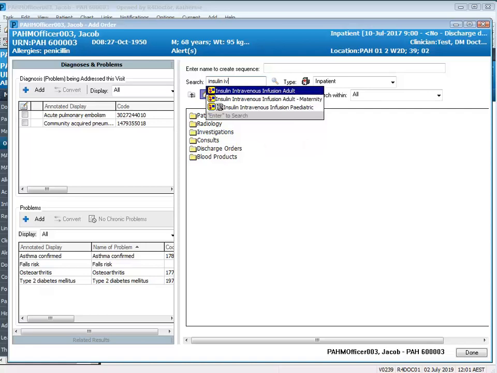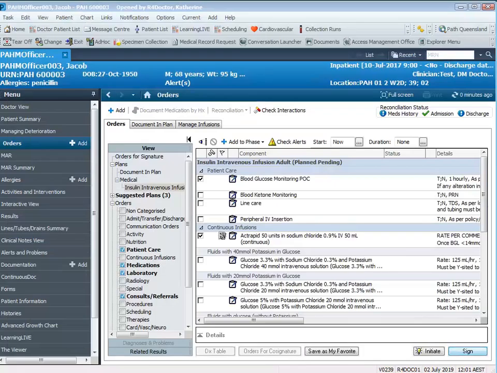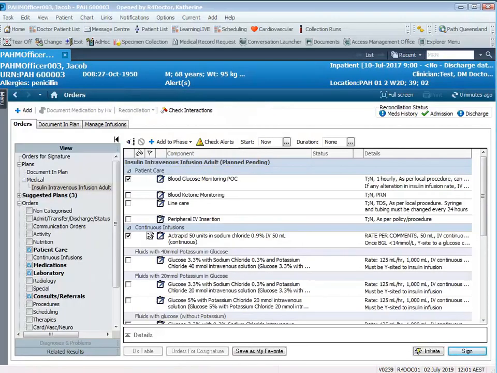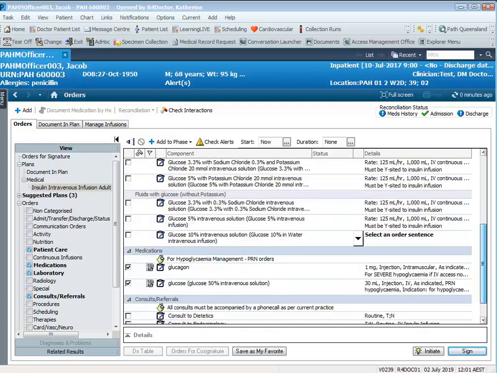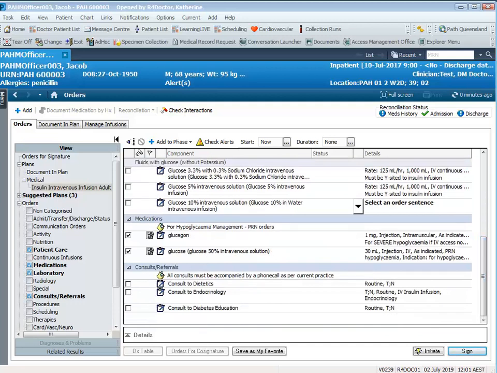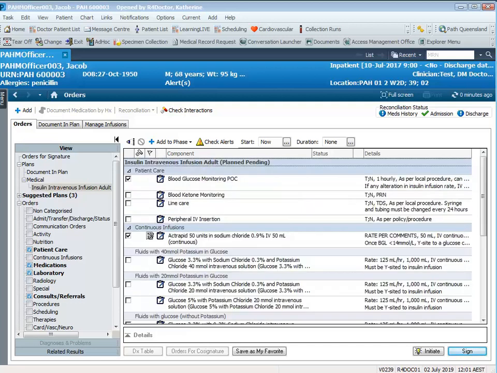Be careful when selecting the power plan to make sure it's the one that's appropriate for your patient. I can see from looking at the left-hand side of the screen that this is a single-phase power plan, which means we have one screen of orders, which we're seeing here. They're grouped together into patient care orders, the infusion, the fluids, hypoglycemia treatment, and consults and referrals.